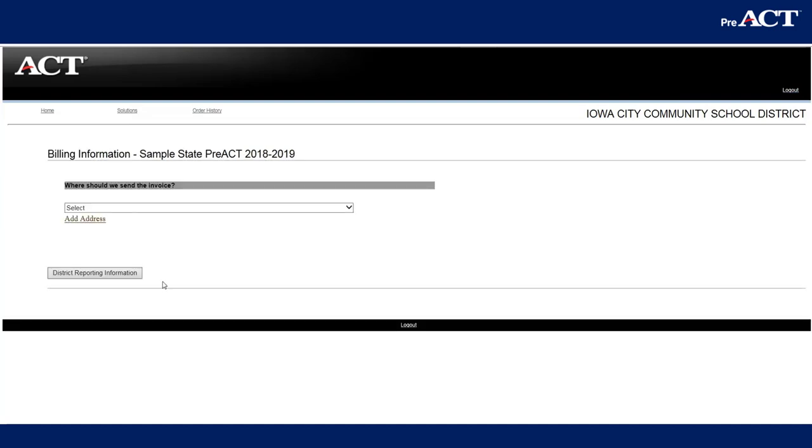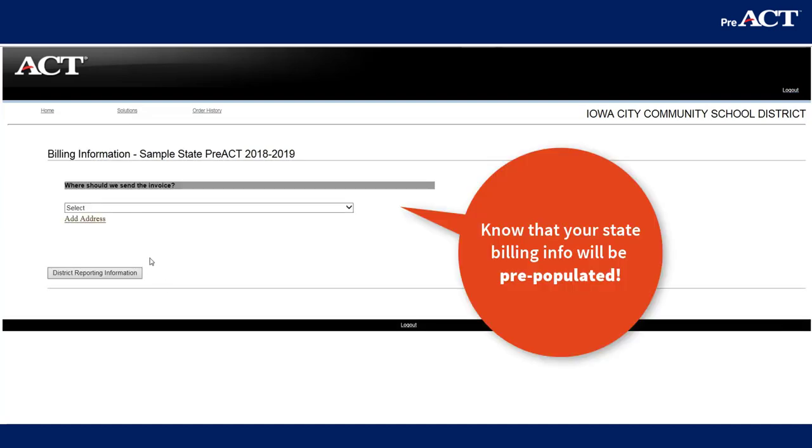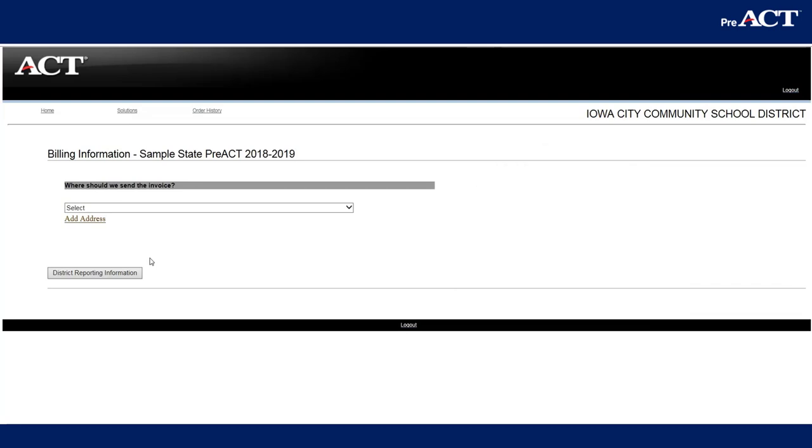Once you've done that for every school in your district that will be administering PreACT, click the Enter Billing Information button. For state contracts, ACT will pre-populate billing information in this field. You'll be able to view that information, but you will not be able to change it. If you did not see your state's billing information in this field, it is likely that you did not select the correct contract or program at the beginning of the process.